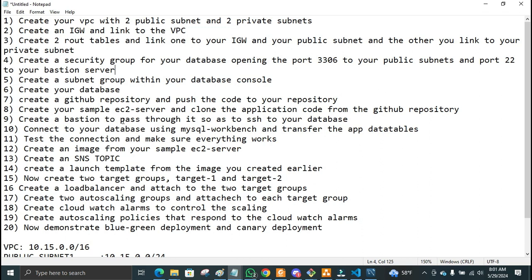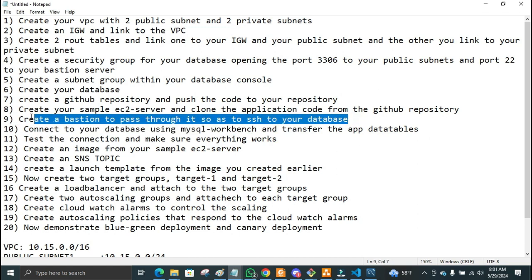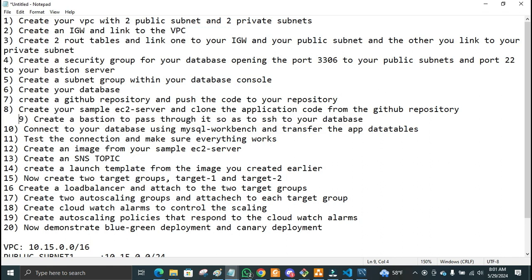Create a Bastion to pass through so as to SSH to your database. Okay, let's create this Bastion, guys. Let's do this step 0.9. We are going to create this security group, and we have to communicate this security group to our Bastion so that our architecture should be highly secure.